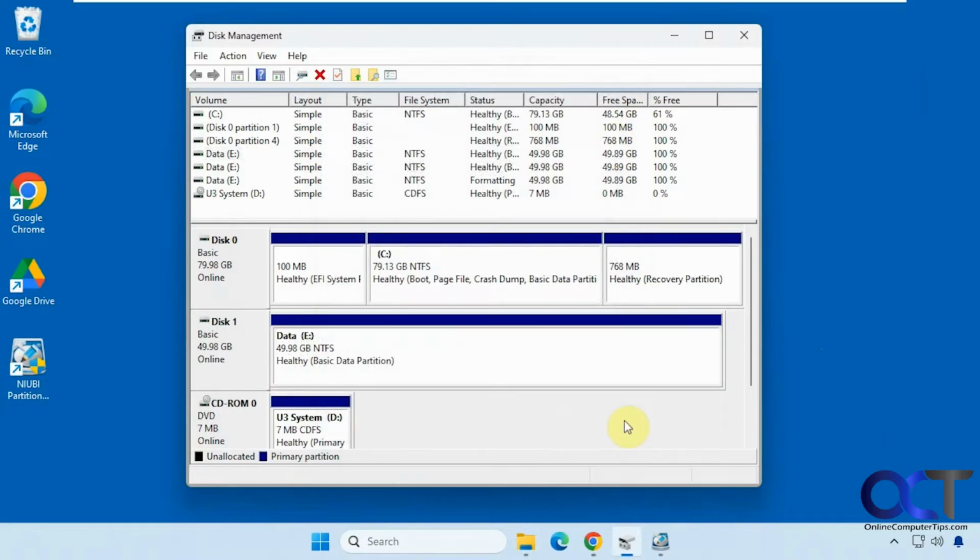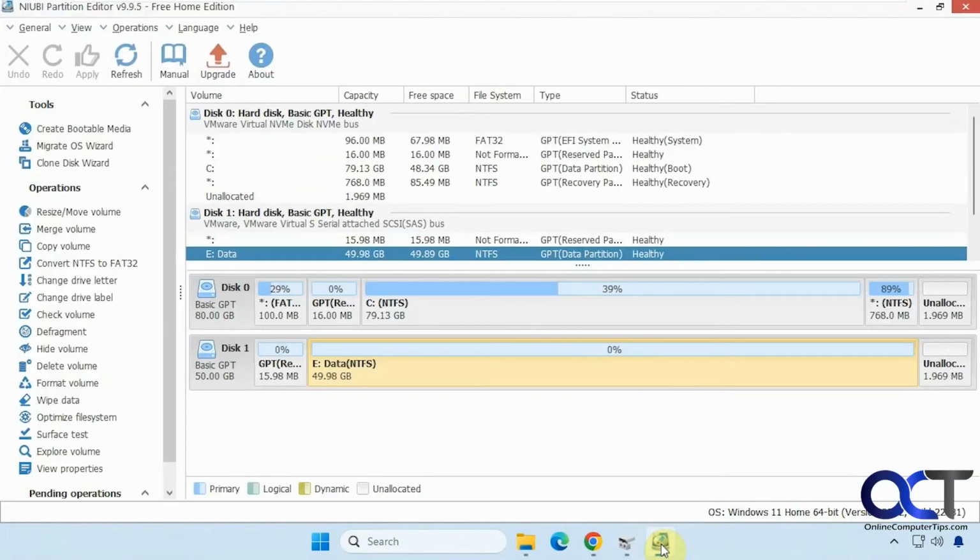All right, so what we're going to be doing is using a program called NIUBI Partition Editor. So it is a free program. They do have a professional version with more features, but the free version will convert NTFS to FAT32, no problem. All right, so we have it open here. Here's the same drive, NTFS.